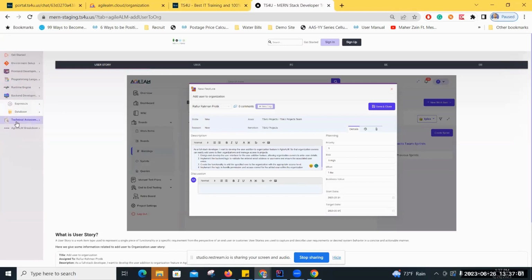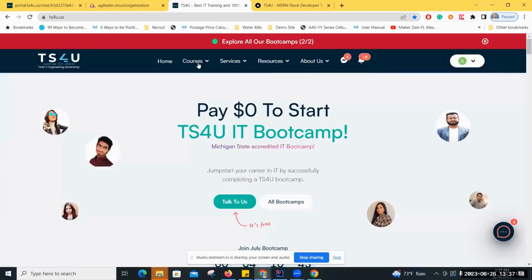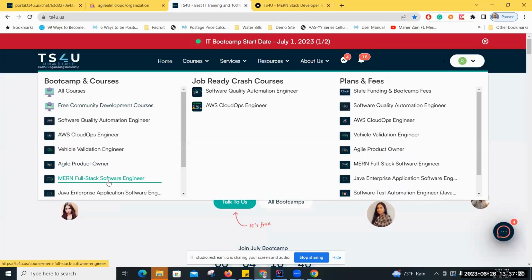But more will be added here, because to complete this, it will take 7 to 8 months, and it will need your minimum 40 hours weekly commitment. But let's go and see now. If you go back to the course and come to the MERN Full Stack Software Engineer, you'll be coming here so that you can see the whole course itself.